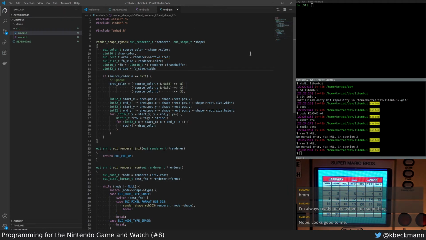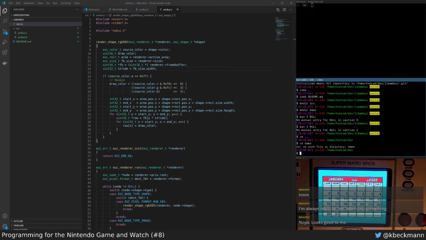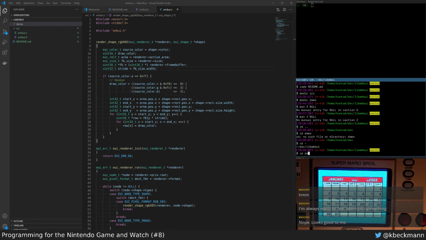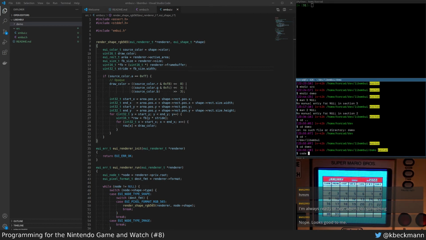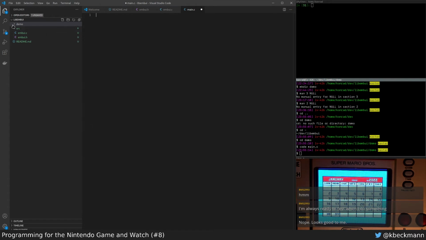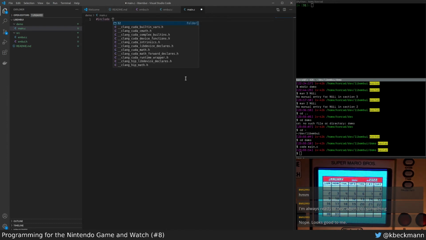So we need to set up a simulator environment. So we have this demo folder. Again, if you have any better name, now is the time. I was thinking about test, but test is usually for unit tests, and this is not a unit test. And demo is sort of, it's good. I think it's good. So let's go into demo and create main.c. Every project needs a main.c, right? And here we do include embui.h.